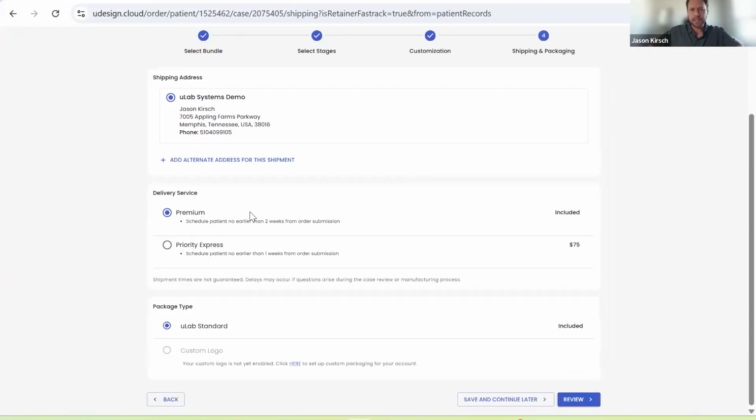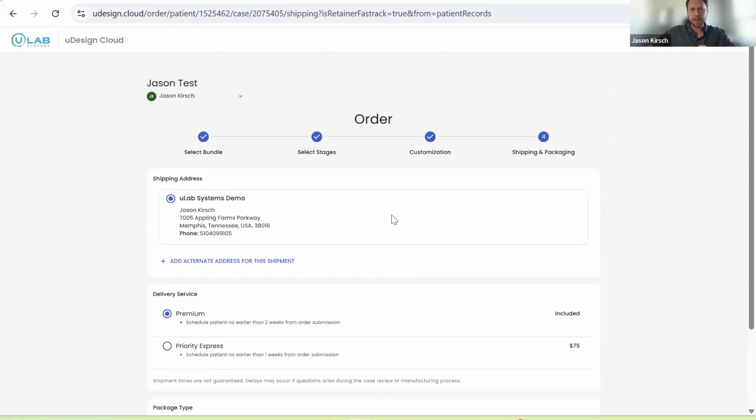And then, like I mentioned, it does come with premium shipping. If you need it done a little bit faster, you can choose the Priority Express option. And then after that, you'll review it. It's going to show you the total, and you can place the order from there.